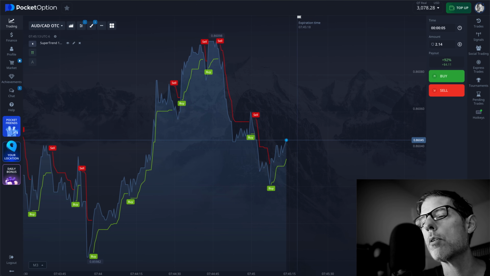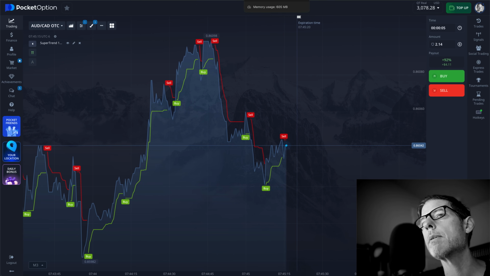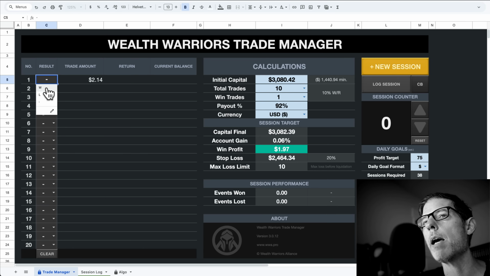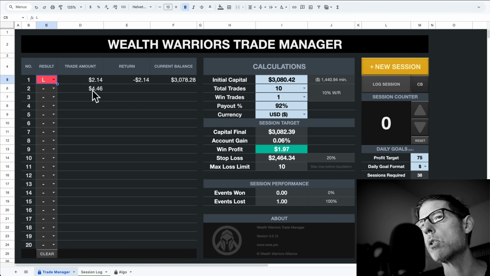Don't feel bummed out or anything like that, because when you have the money management in place, all you have to do is just set this to L, and then the manager will give you the amount for the next trade, which is 446.